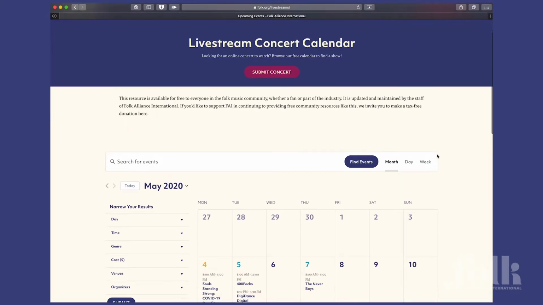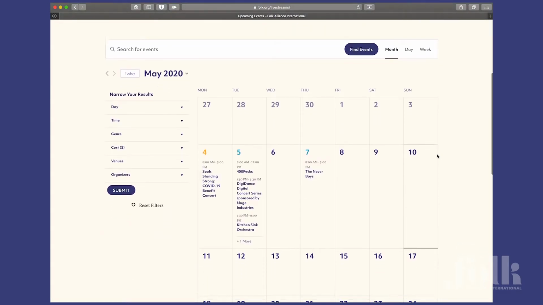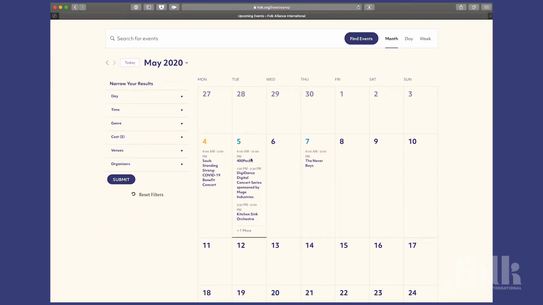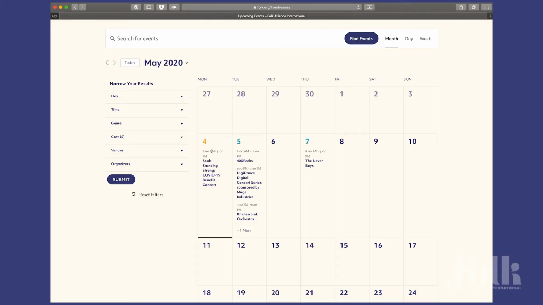If I scroll down, I have the calendar view for this entire month. Today's date is highlighted in yellow. Since we just launched this, you can see that we don't have very many live streams here, but we do have a few for this week. At a glance, we can tell which days have live streams and which don't. You'll notice that days with live streams have a light blue number. Days without live streams have a darker blue number.